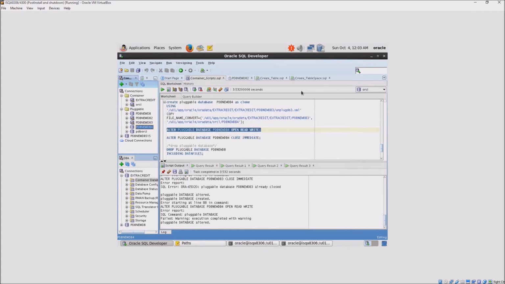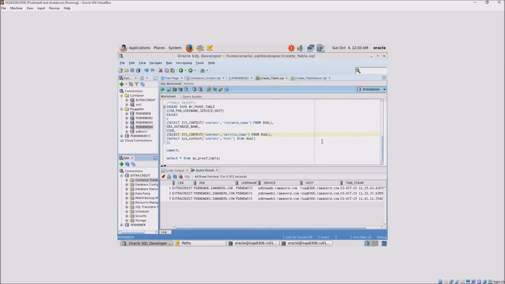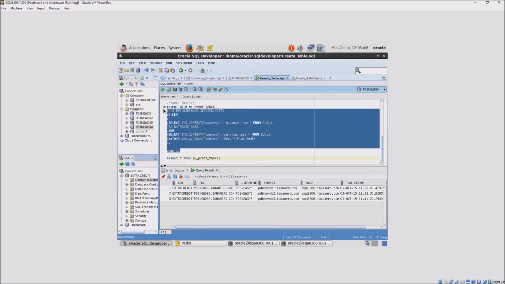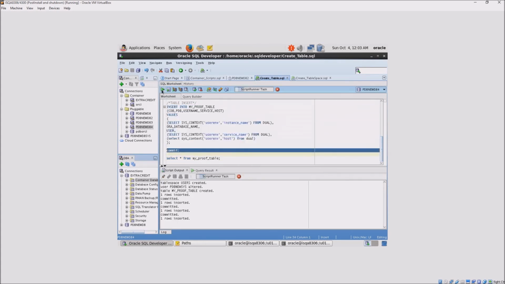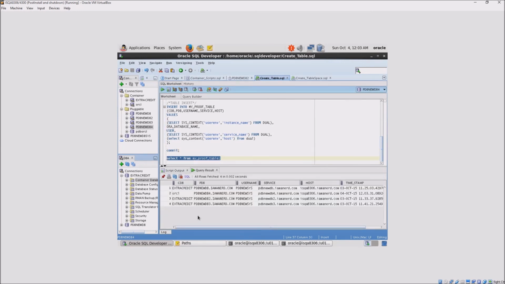And now if we come over to our create table and we switch to this DB4, if we make a select off of this table, we'll see the original 3 rows that we put in here. But now if we go ahead and do an insert, and we do a select off of our table one more time, we can see that we've actually created a row here that reflects the fact that our new DB4 instance is in a different container database.